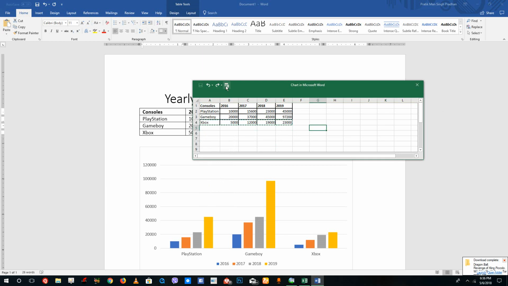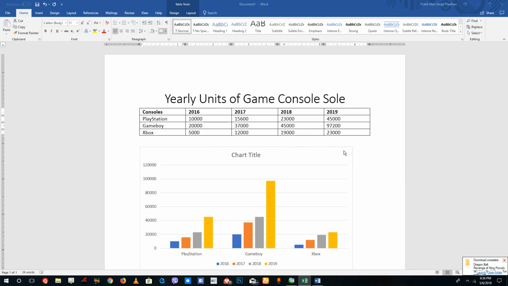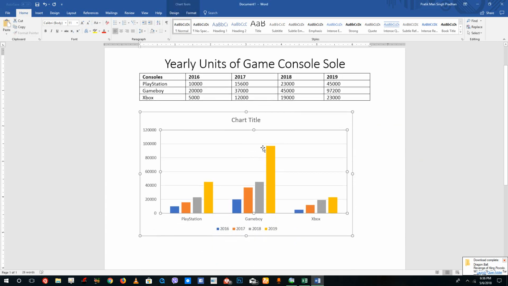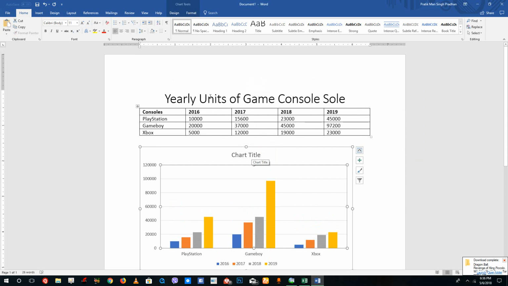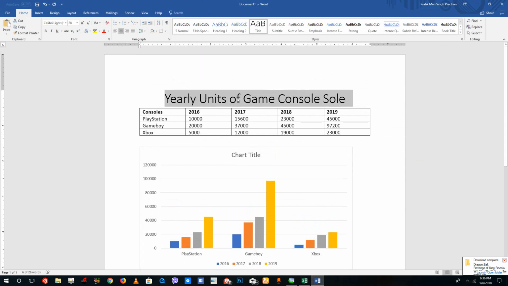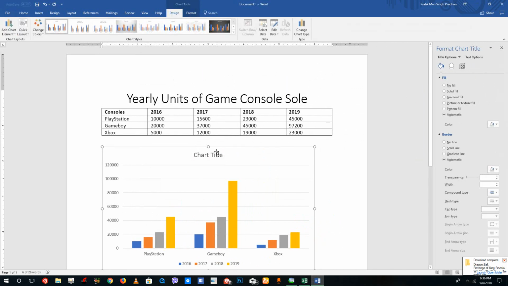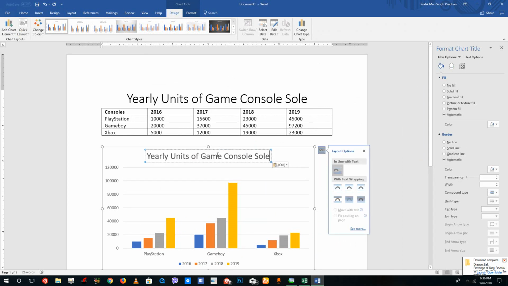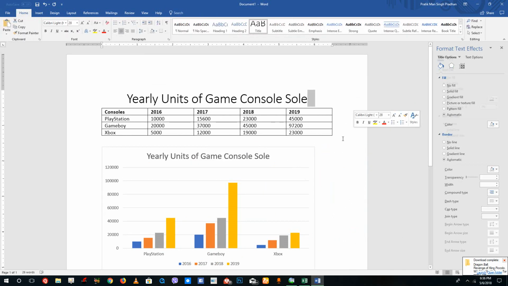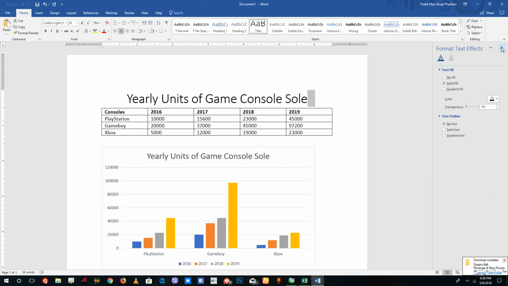This actually works like an Excel document. So I'm just going to close this out because I don't need this anymore. And you can see that everything has been arranged right there. For the chart title, however, I want to copy and paste this. So I'm going to copy this out, and in the chart title, I'm just going to select it and paste it out, and you can see that I have the text of yearly units of game console sold right there.